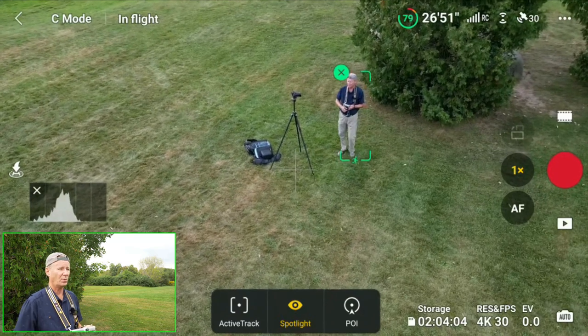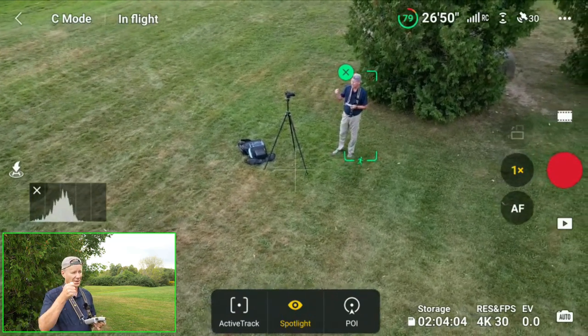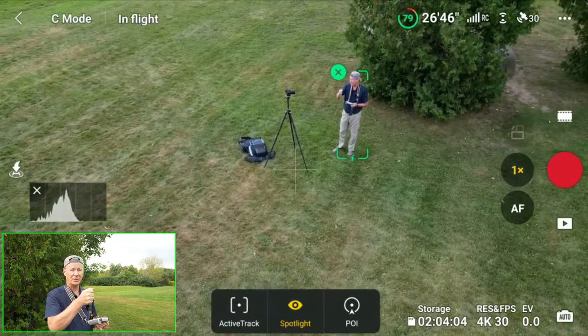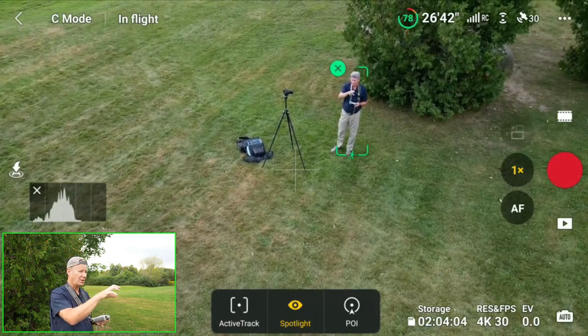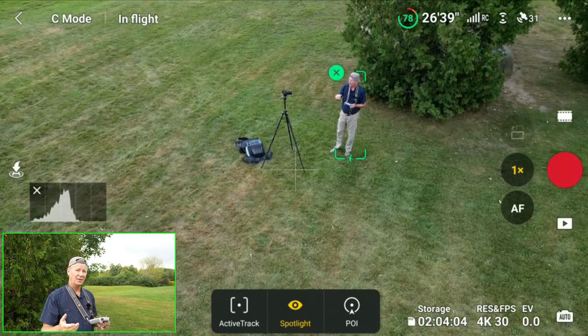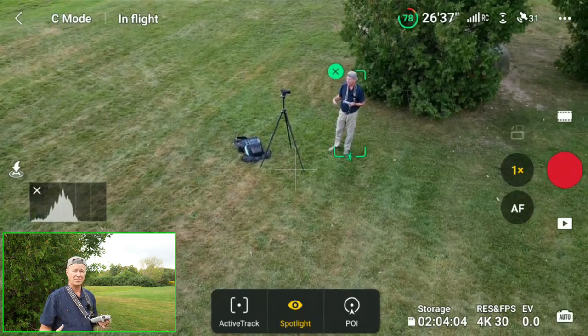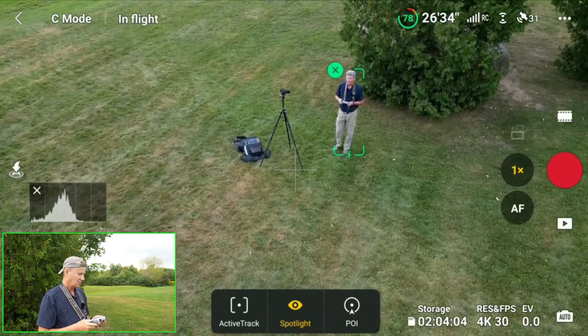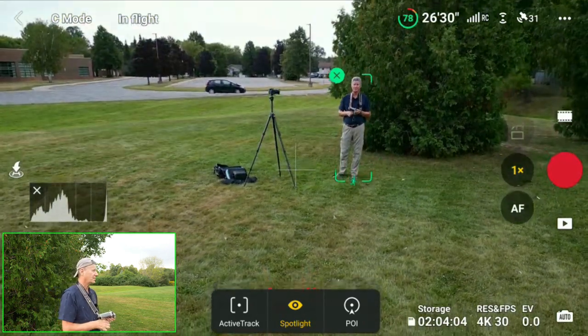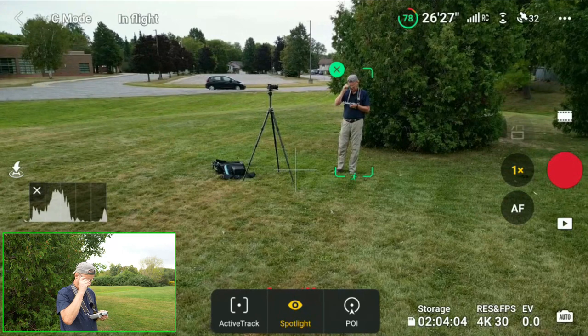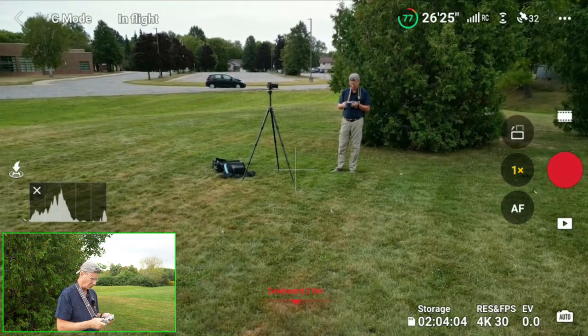Just imagine you've got one of those big heavy-duty flashlights and you're shining a flashlight on the individual or whatever the target is, and it's basically going to spotlight you no matter where you move. And so that's the first or the basic idea of spotlight mode. So let's bring the drone down a little bit here. And what I'm going to do now is turn that mode off.